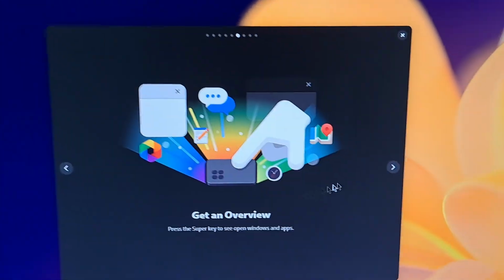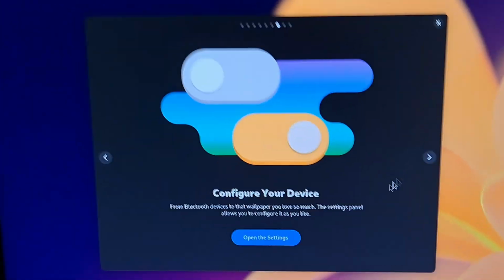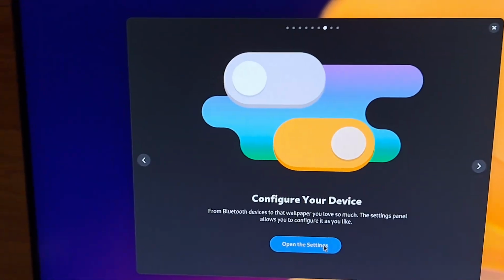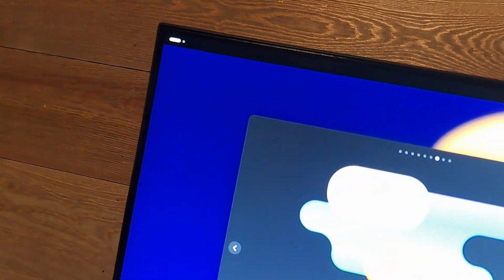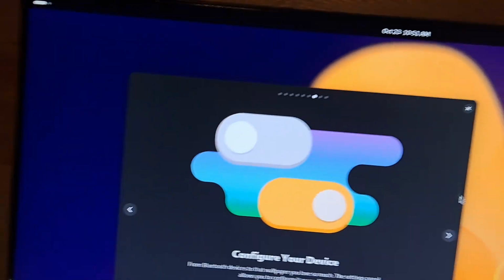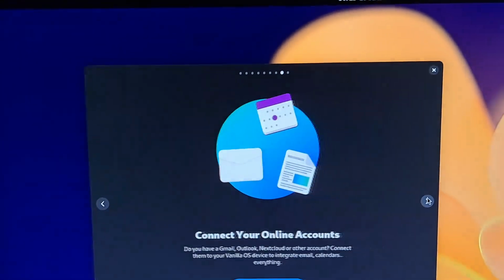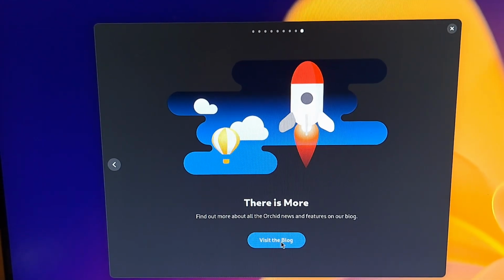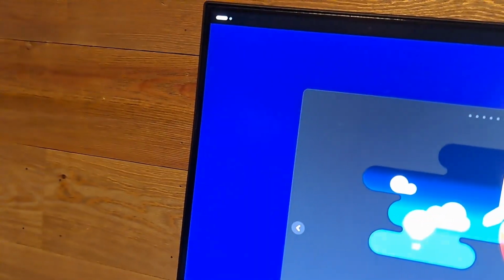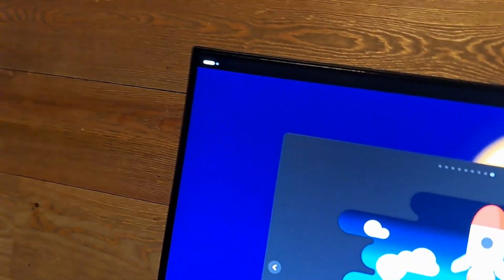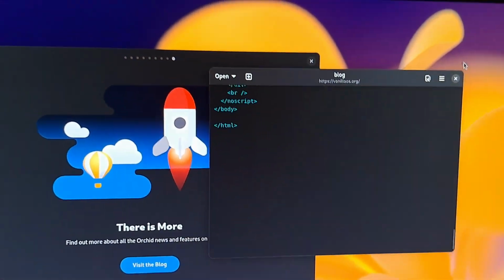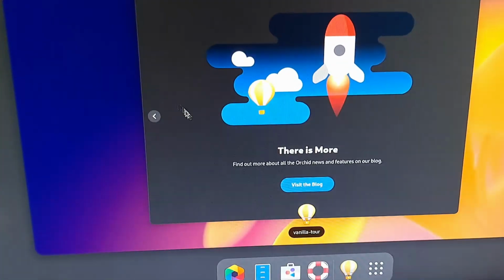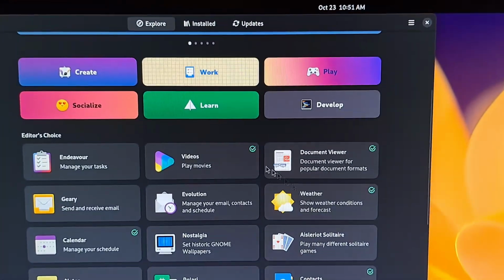Get an overview, press super key to open windows and apps. Yep, I already knew that. Configure your device from Bluetooth settings to wallpapers you love so much. Configure what you like. My Bluetooth receiver is already pretty good. Connect online accounts. You can do that, and then there's more. Visit blog. Oh yeah, it opened it up in a terminal because I don't have a browser. Okay, because I wanted to install a browser, Zen, so it's okay.